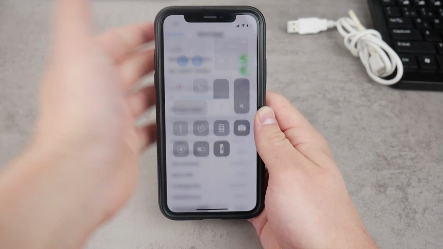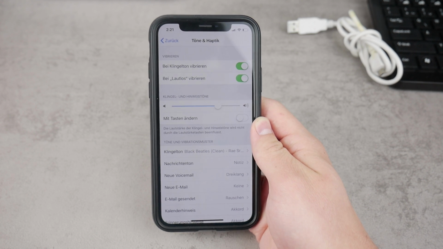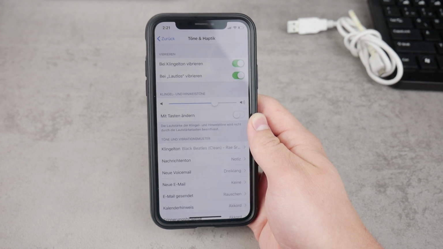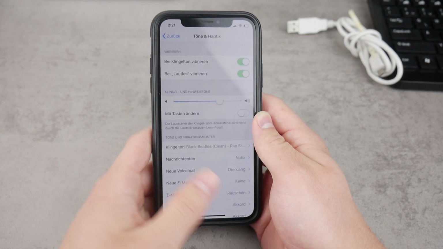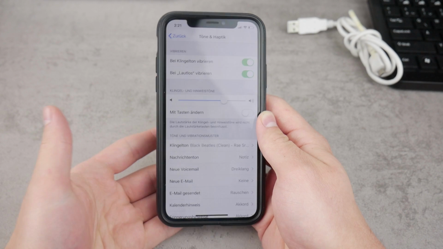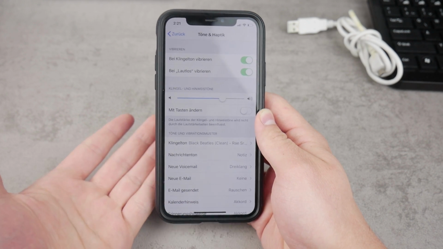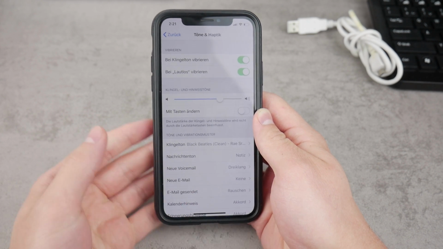But this video is probably for those that are listening to their music out loud and simply want to get a louder sound coming out of the iPhone. No matter what type of music you play or what kind of content you're listening to, I'm gonna show you how you can make it louder.